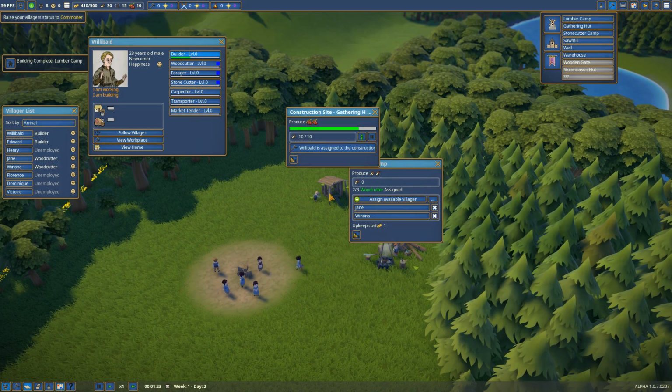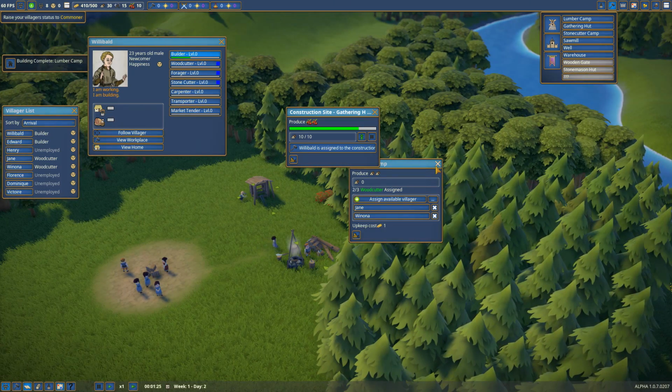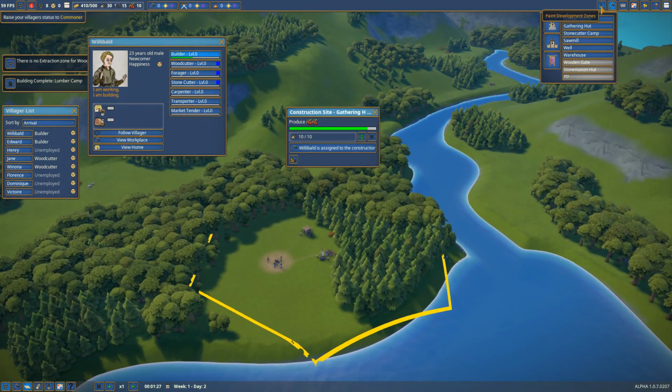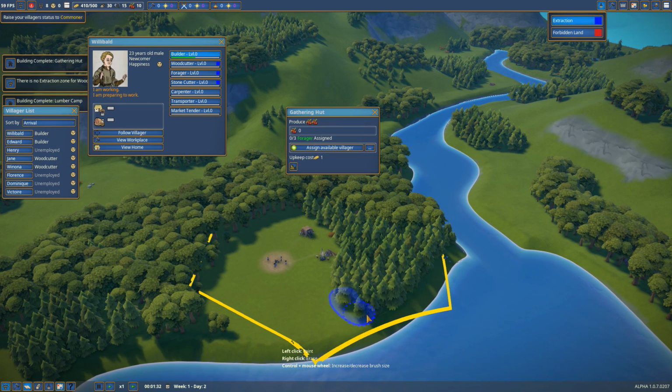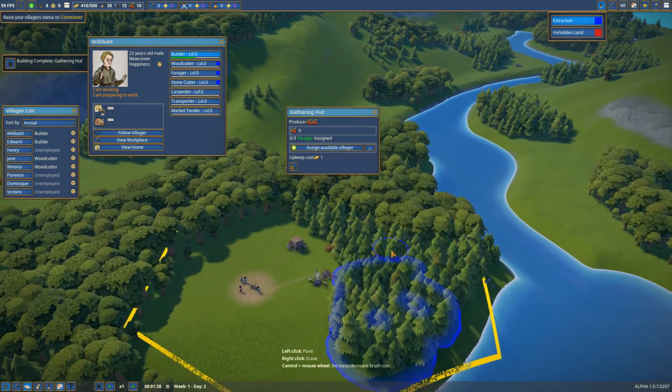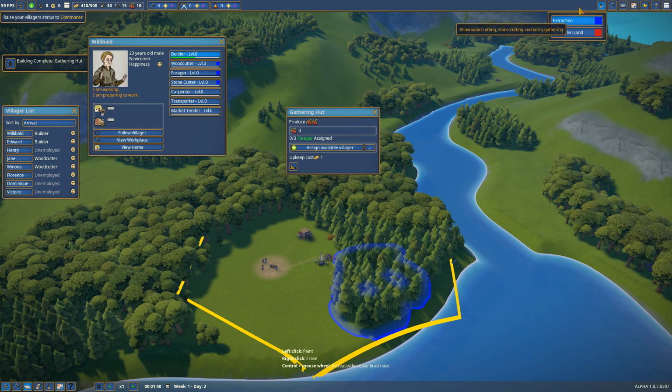I'm going to assign two people to go cut wood. And we need to actually set up an area that is designated for wood cutting. So we're going to go to this little paintbrush up here and then we're going to create an extraction zone over on this side. There we go. Nice little extraction zone. I'm pretty sure you can change the size of this too.